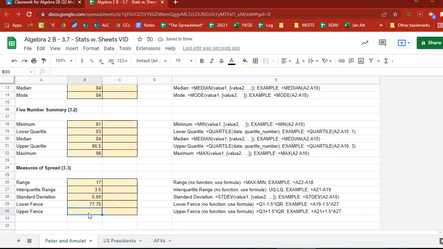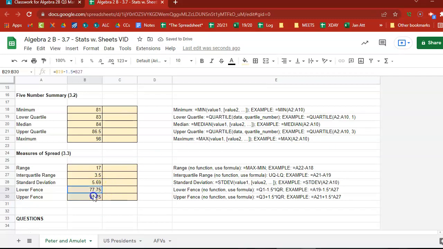I'm going to do really similarly for the upper fence, equals the upper quartile plus 1.5 times the interquartile range, enter, and that is my upper fence. Now we can use these again to determine if we have any outliers.